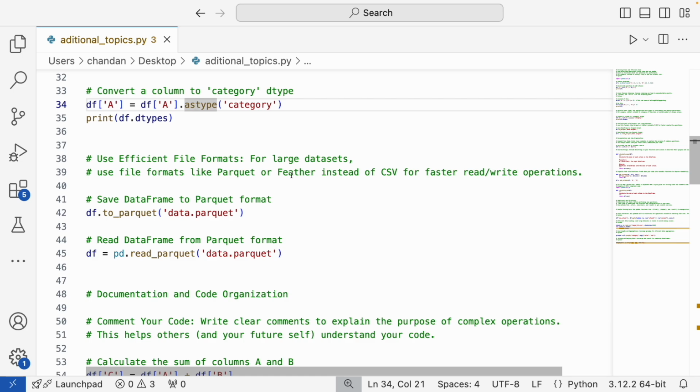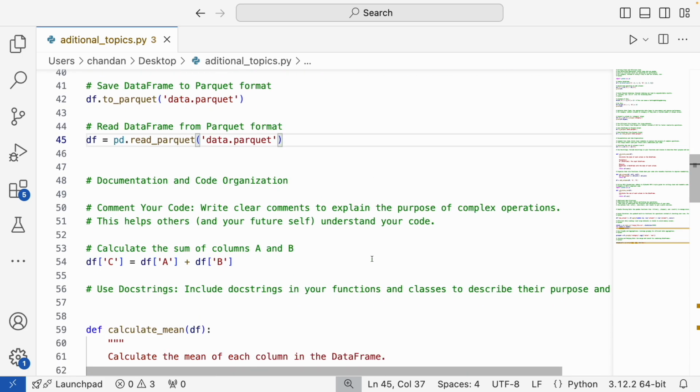Use efficient file formats for large data sets. Instead of loading CSV or Excel files, load and export Parquet files, which are very efficient to load, and it is also a compressed format. So it will be very good while uploading and downloading the data, or while parsing the data. It will help to process very efficiently.